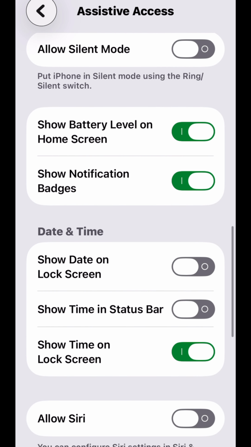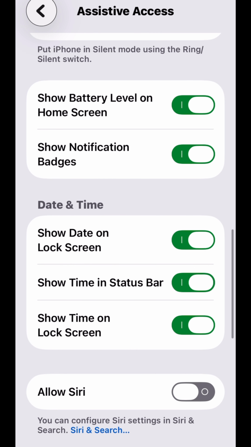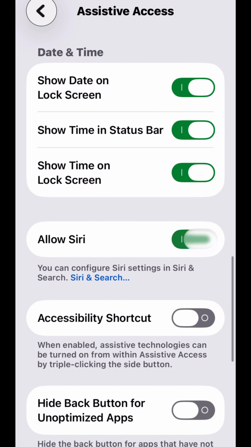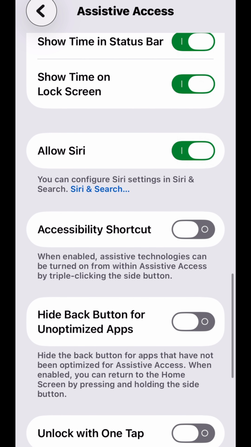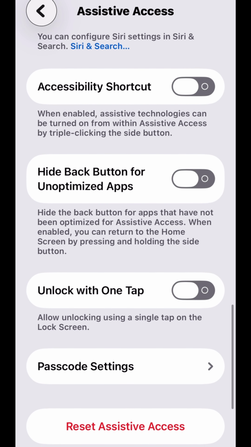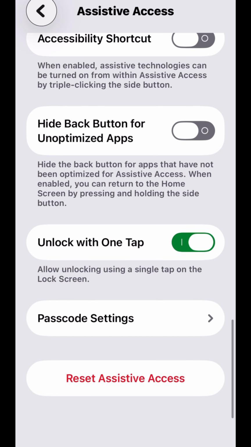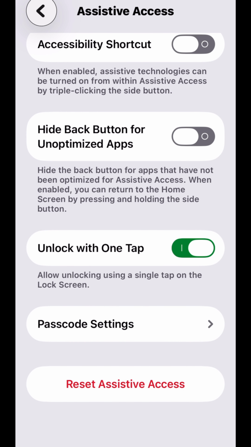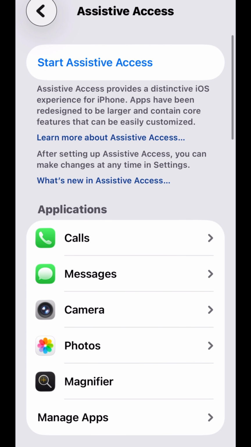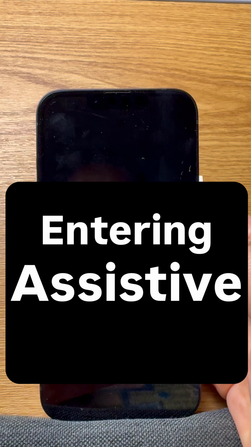I want to go ahead and see the battery level. Sure, let's show the date and time. No problems there. And yes, we want to be able to use Siri even with Assistive Access on, especially to make phone calls. Let's make it easy to unlock with one tap on the screen. Now we can start Assistive Access.